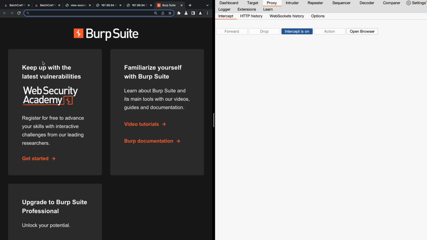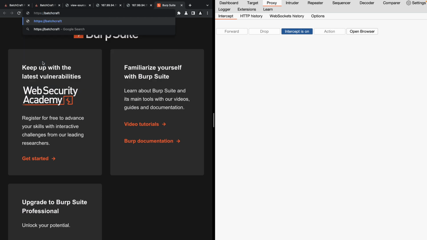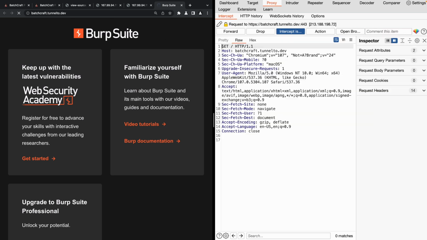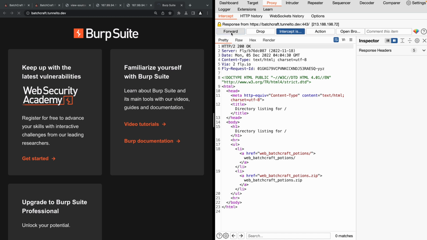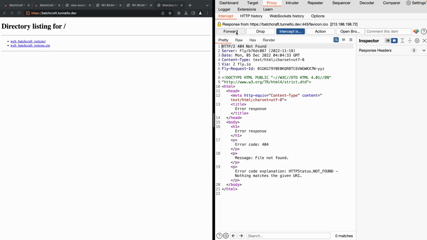via a service called tunnel.to.dev. So https batchcraft.tunnel.dev. Let's see if I get this to connect. So there's the request, and yeah, it's going to show me what's in that directory that I have there. And here we can see the request coming through.